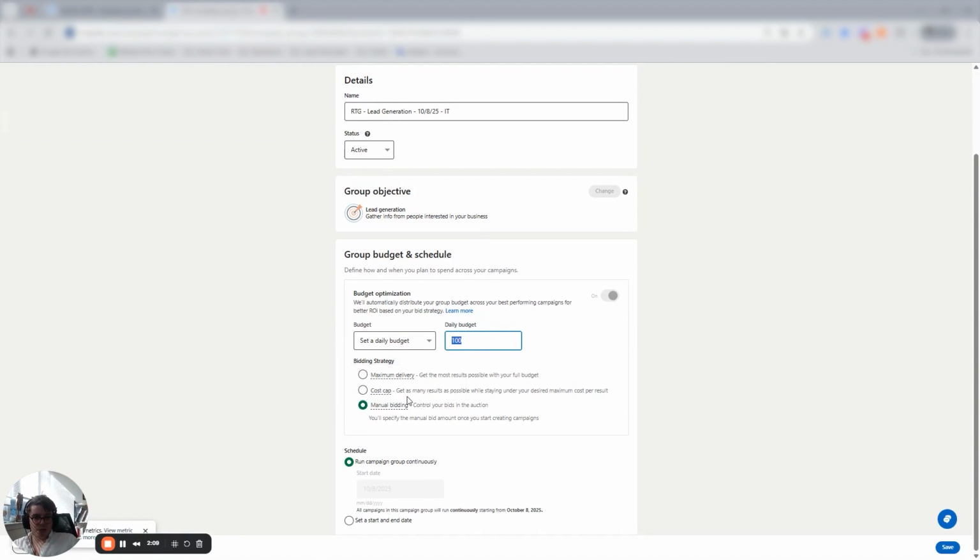And we'll start with manual bidding, which means we'll be bidding with CPCs in each campaign. We may end up switching to cost cap. I do not recommend using maximum delivery as it significantly increases your cost per conversion.